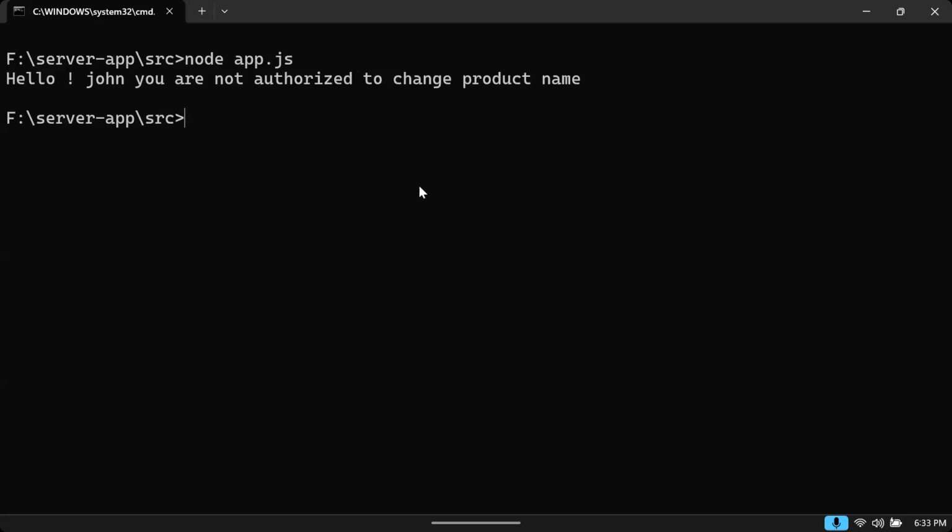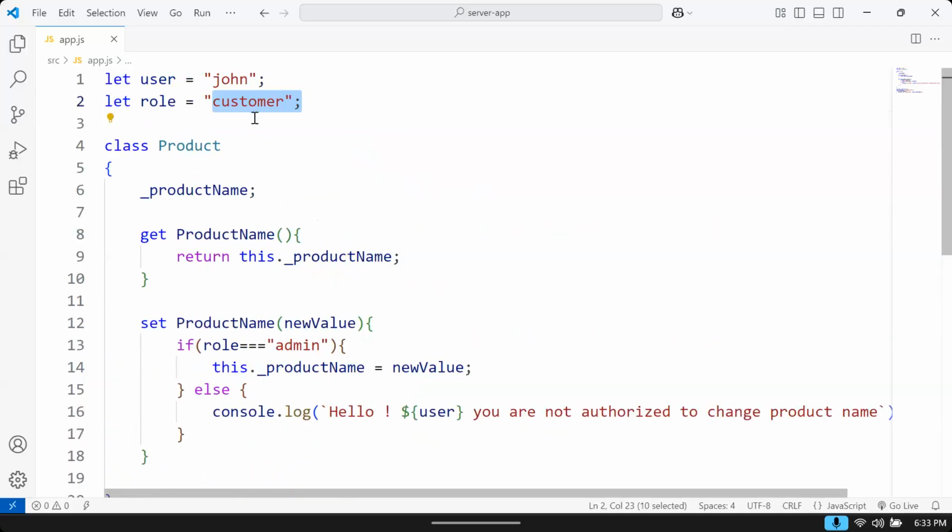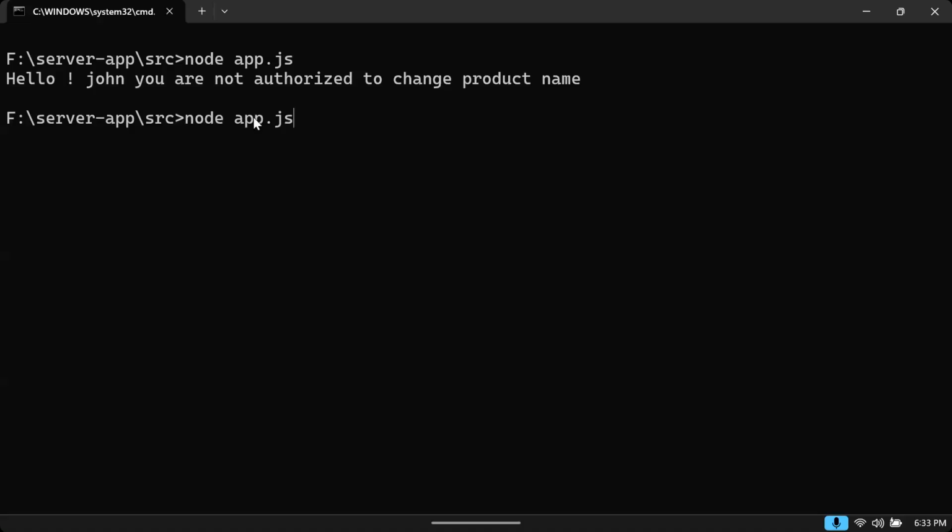We will change his role here. We will change his role from customer to what? Admin. Okay, let's run this again and see. This time it is allowing. That means in one situation it is allowing to store, and in another situation it is not allowing to store.